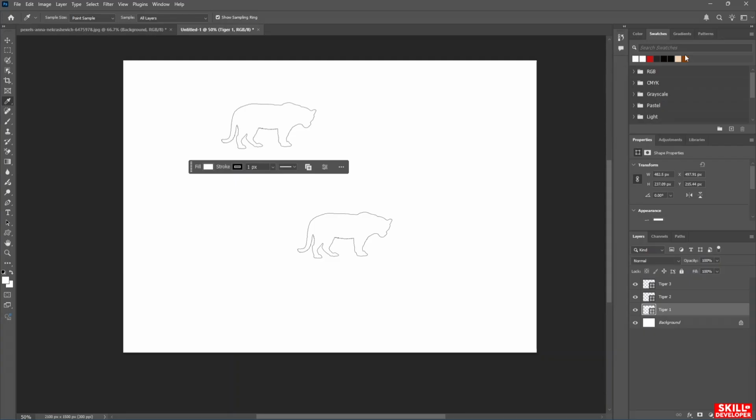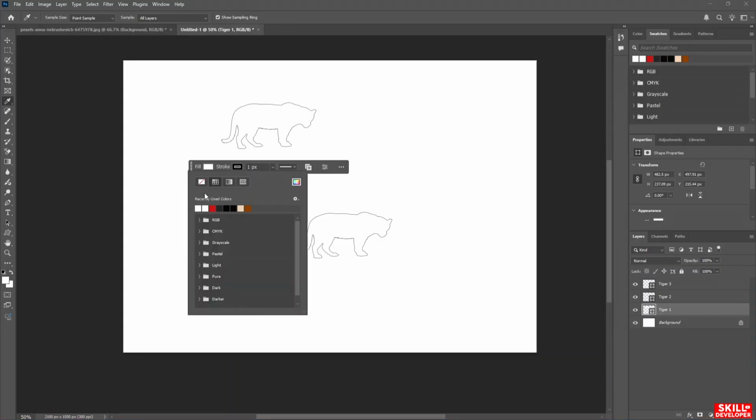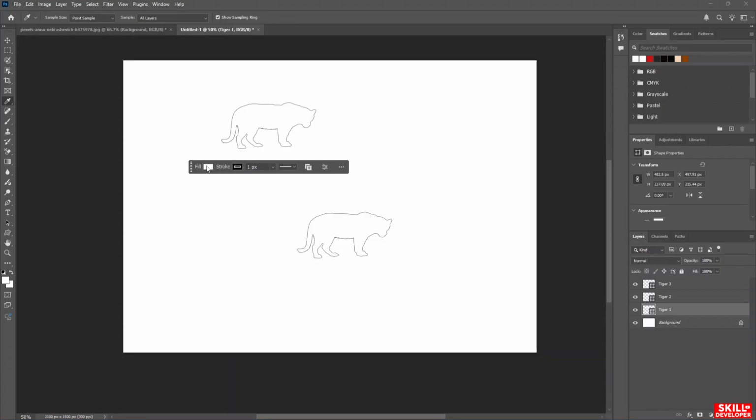Swatches save time and ensure color consistency across all your design. That's what I like about swatches. Then again, you always have this option to use your recently used color from here.